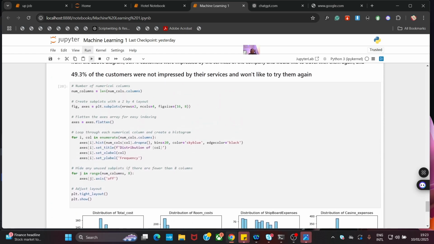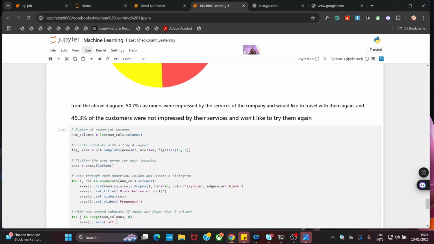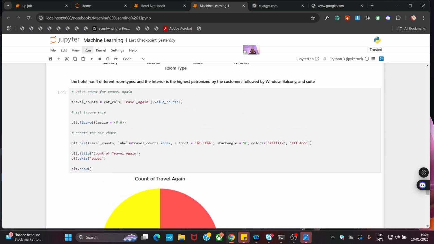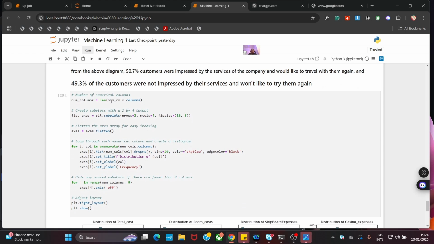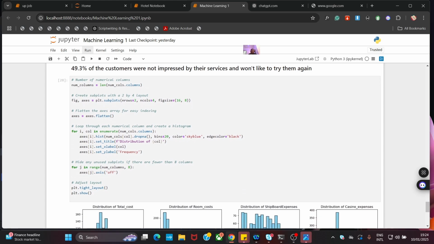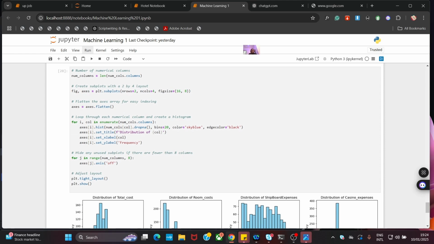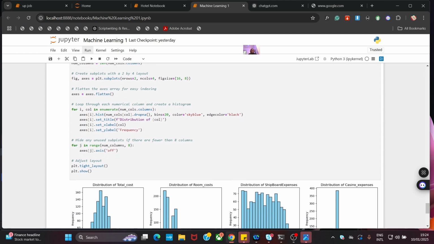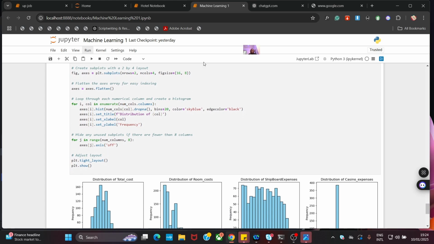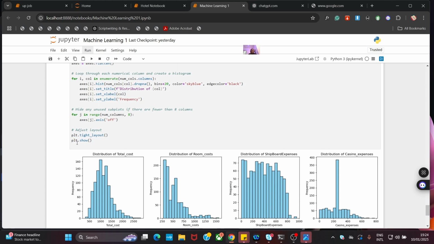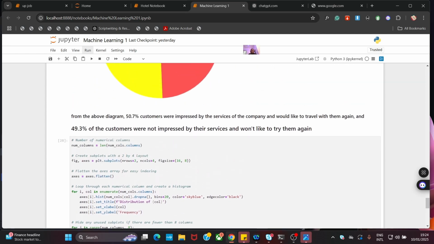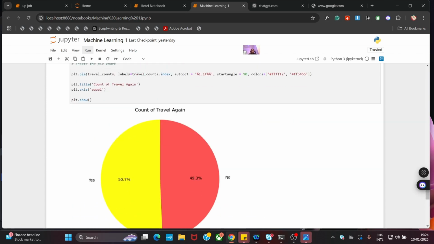Okay, now I'll go ahead and explain this code. First of all, just like what we did here, we assigned a variable to the numerical columns. Then we created a subplot with the figure size. Here we looped through each numerical column to create a histogram. Then we just showed the histogram. It's similar to the steps we actually did here.